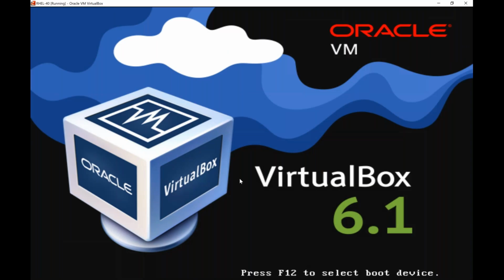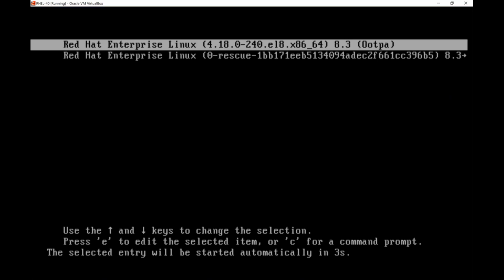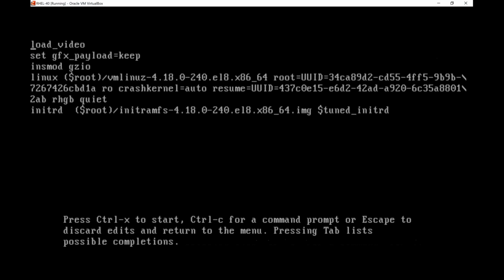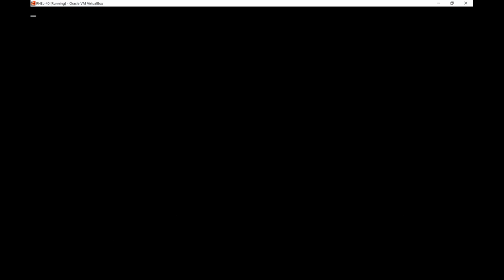So observe this time, the second time I'm showing you: as the countdown appears, press any key like the up arrow. Make sure the cursor is in the first line. Press E, go to the line which starts with the word linux, and press Control E to go to the end. Control E is not written anywhere, just type Control E. Control E to go to the end, Control A to go back to the beginning. E for end, A for beginning. Anyway, I'll go with E. Now here I have to type rd.break. Now press Control X to continue booting.